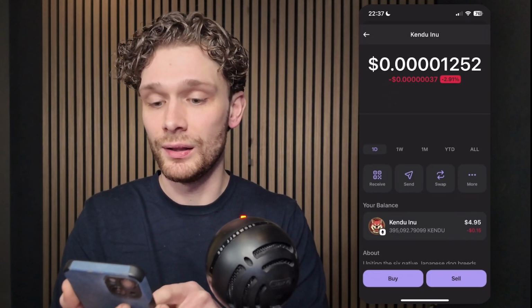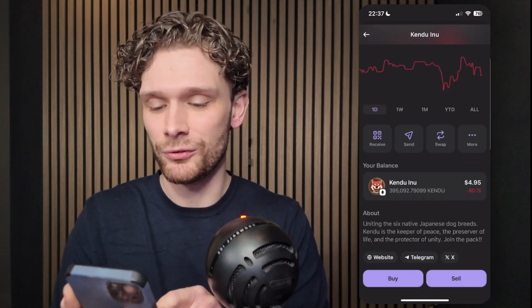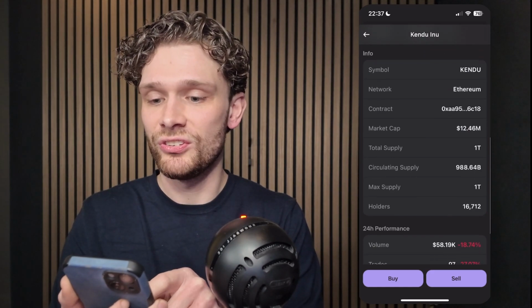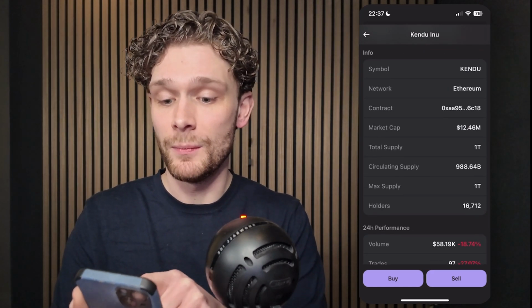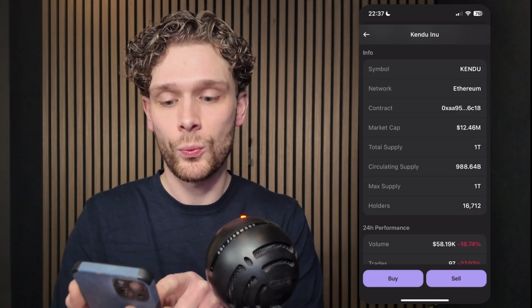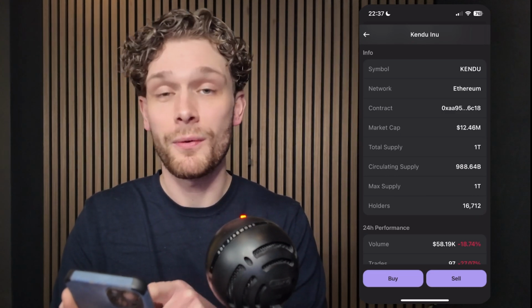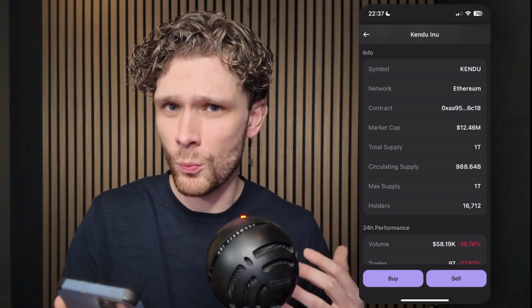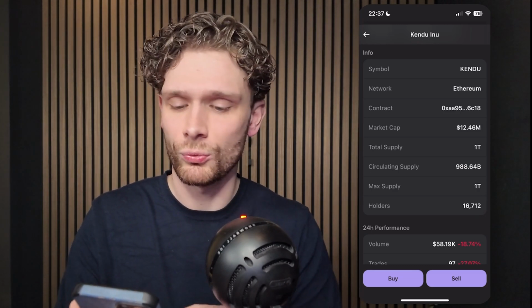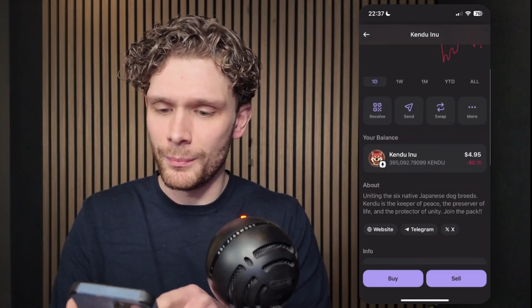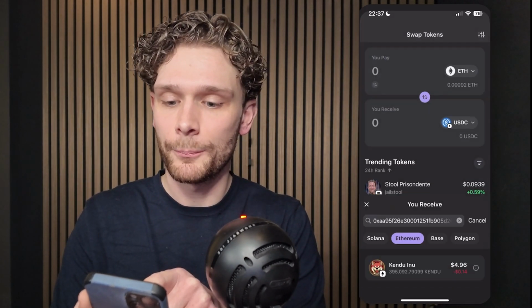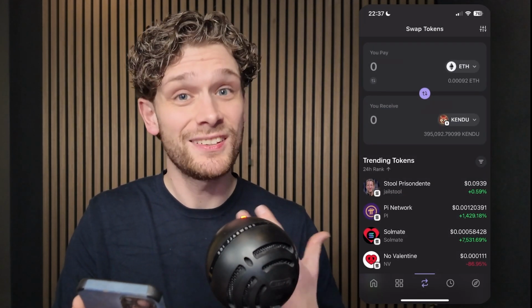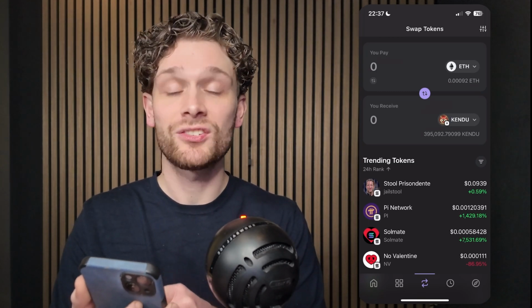Now go to the little information icon, and here you see some information. As you can see, the network is Ethereum. The market cap right now is 12.5 million. It's probably somewhere in the billions if you're watching this right now. But from here you can see that it is the Kendu one. Simply press it. Once you've pressed it, it changed it to Kendu, and now you can start swapping.